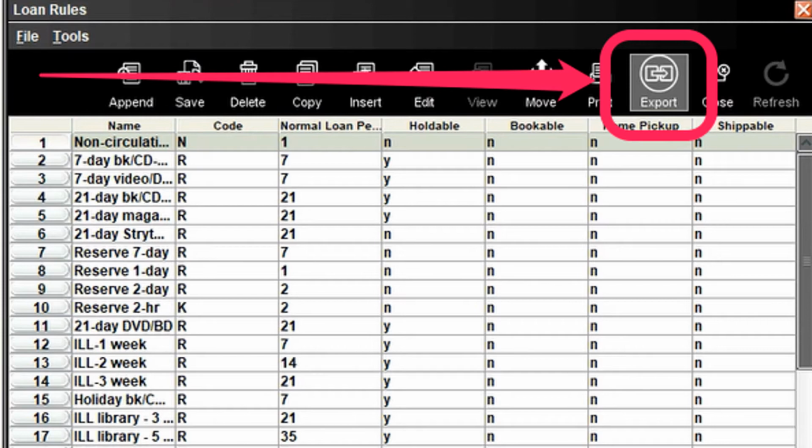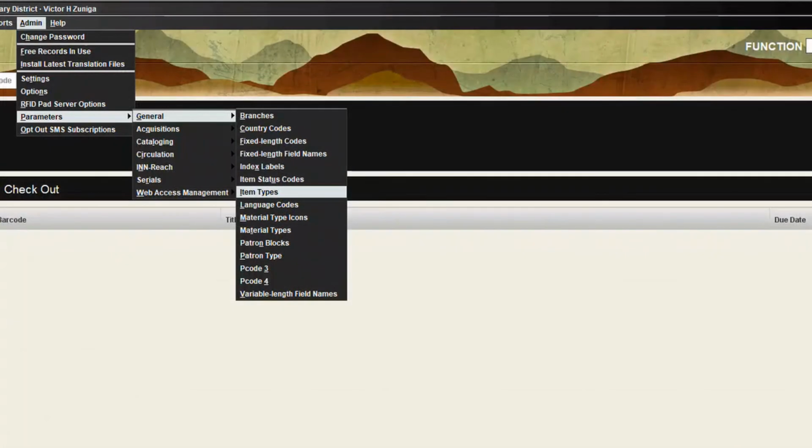Okay, so what we're going to do right now is go ahead and click on this option right here, the export option. This will give you the ability to export all your loan rules into a CSV file. Right after that, we're going to go into your item types table. The path for that is admin, parameters, general, then itypes. Go ahead and click on that.